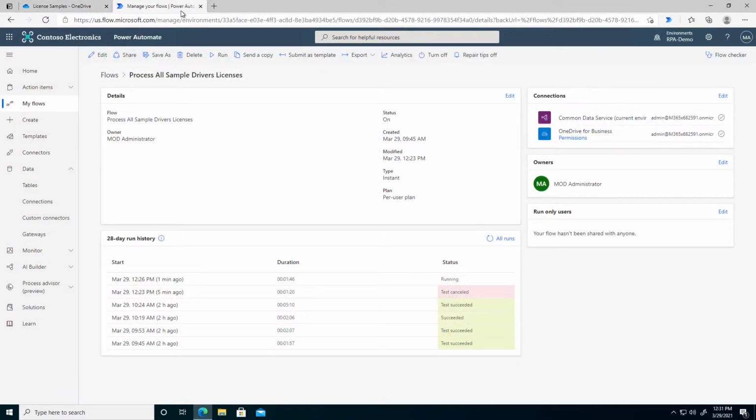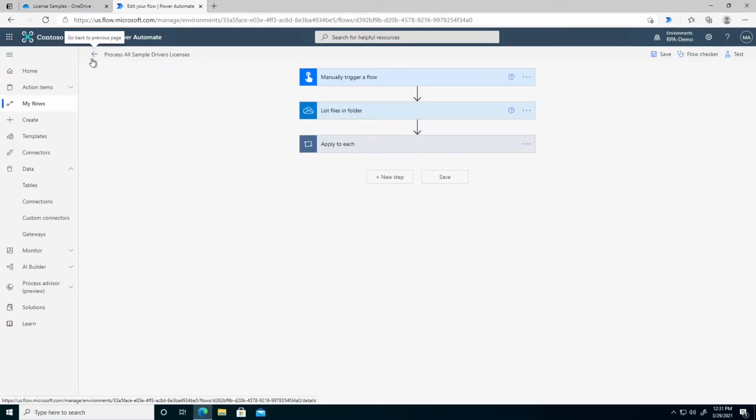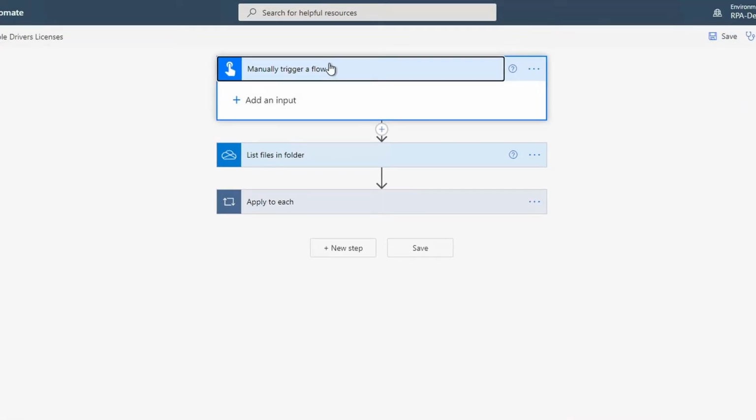And then I created a Power Automate flow to loop over all of those licenses and process them. So let's take a look at what that flow looks like. This flow gets manually kicked off.